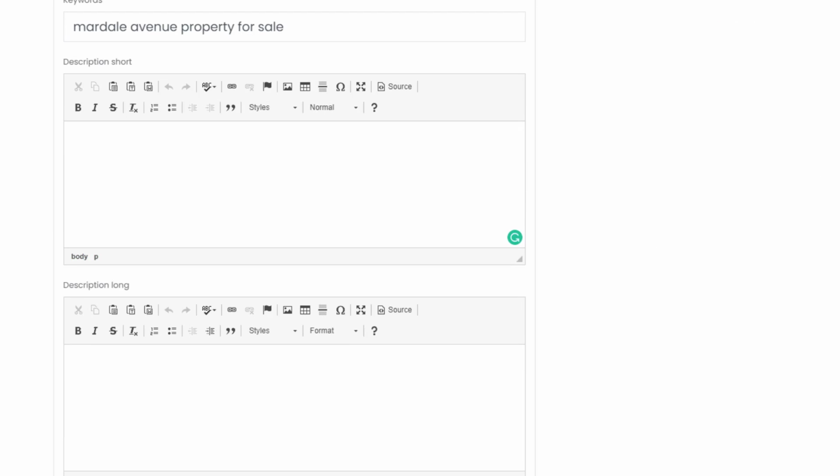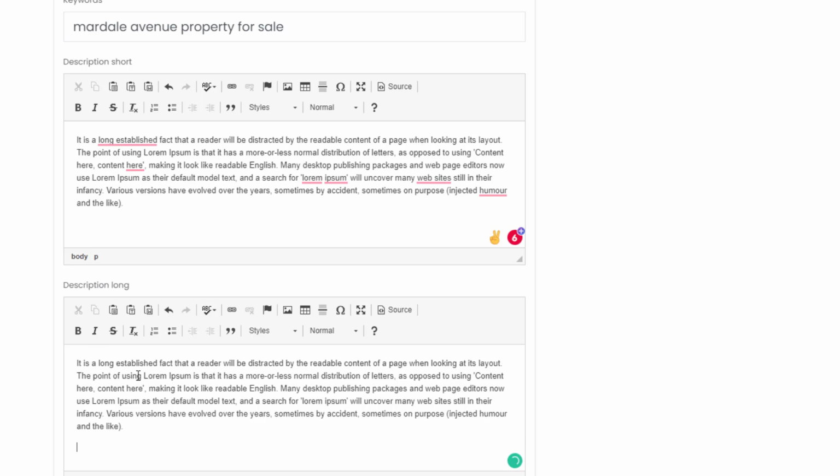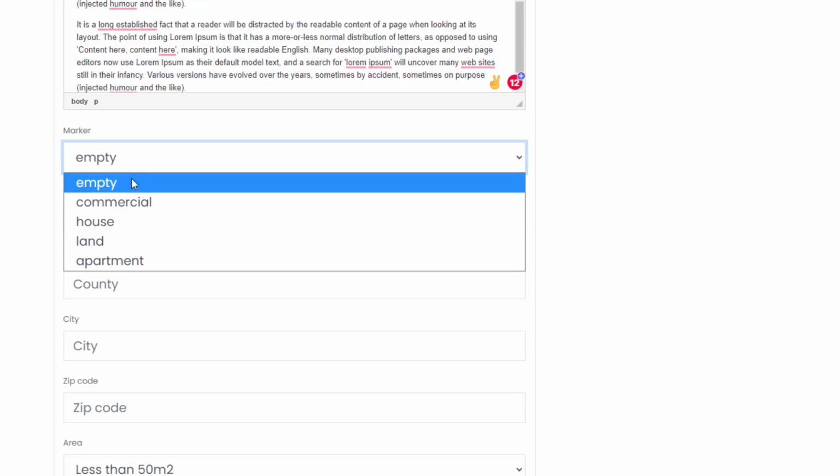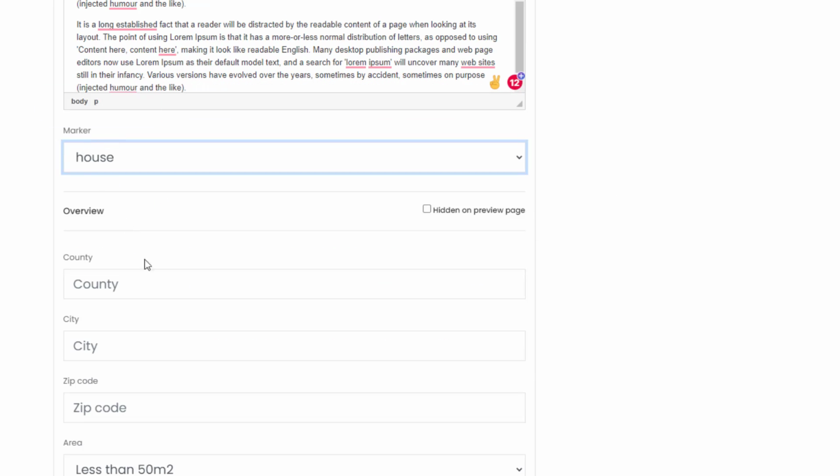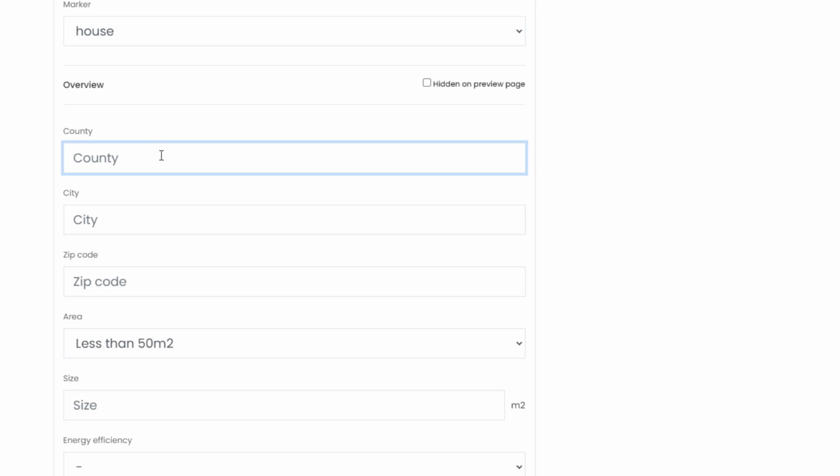We can put the description in there. Let me just get some text for that. I'm going to just use some gobbledygook text. I'm going to choose a house as a marker, and if I can put the rest of my address in now.